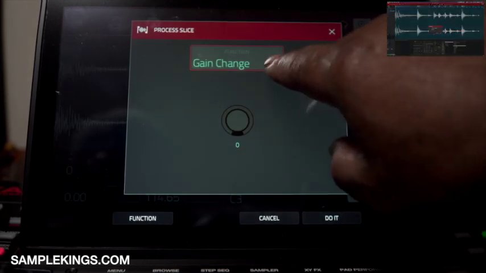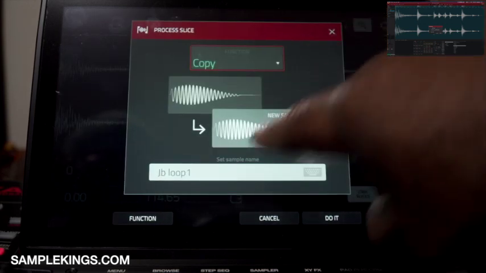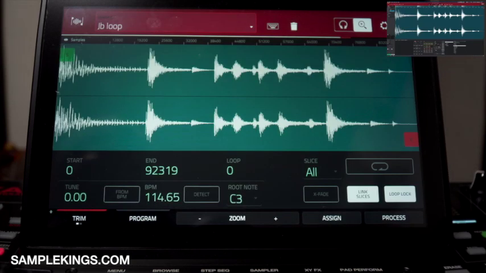I can also copy the entire sample, make a brand new sample. And once I do, you'll see the name appear right here. And that's how we can process a sample on our MPC X.